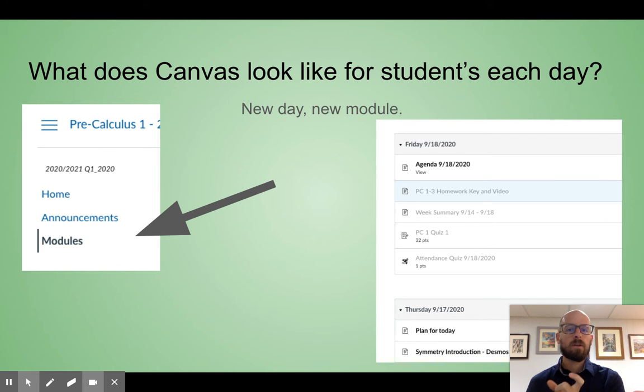I've limited what students can see and not see in Canvas to try to simplify stuff. So grades are hidden on Canvas, even though that is a feature. So you might see that it looks a little bit different for pre-calculus versus maybe another class. So new module, new day, or new day, new module. And that's Monday through Friday, they'll have something.